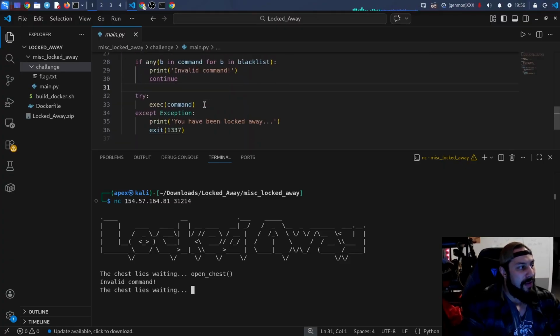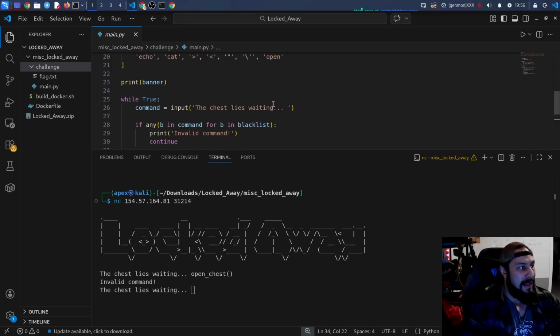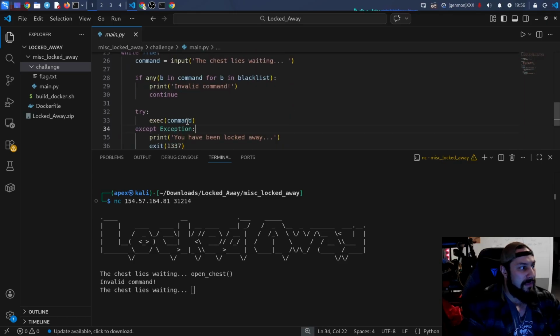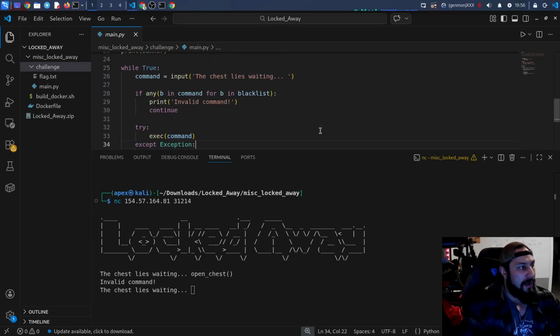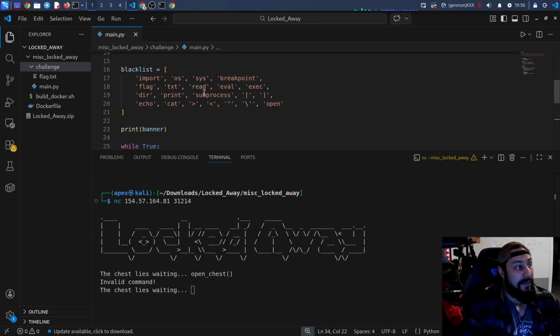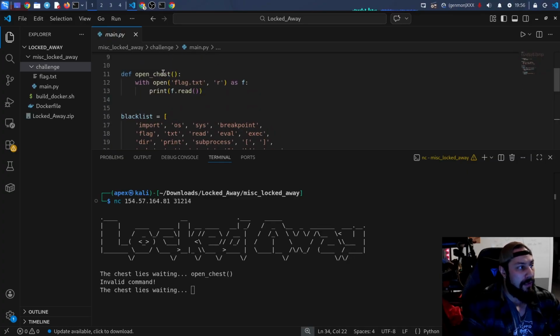Well, we can see that right here. This is sort of command injection. I can really run any command if it doesn't hit one of these words, and it will run like a Python command. So what I can do is take this array and clear out this entire array, and then I should be able to run openChest.